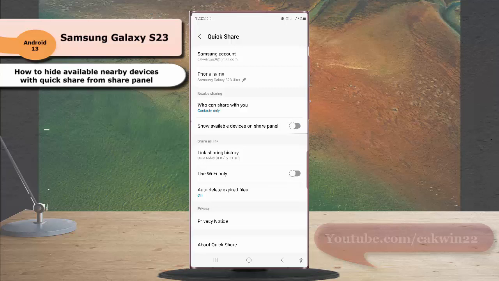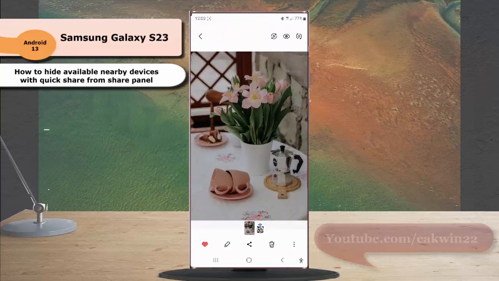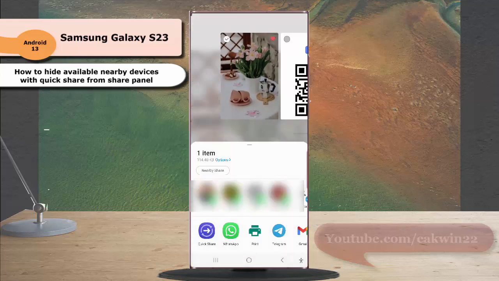Now when you share content on your phone, for example a photo, other available devices with Quick Share will not be displayed in the share panel.